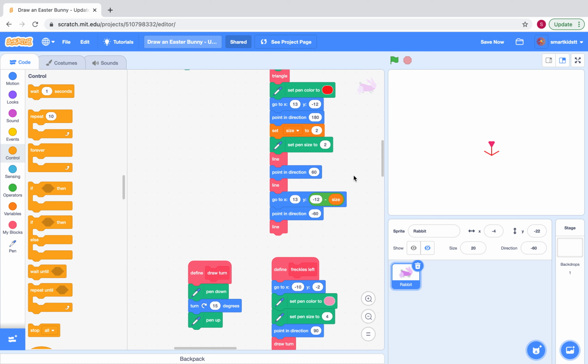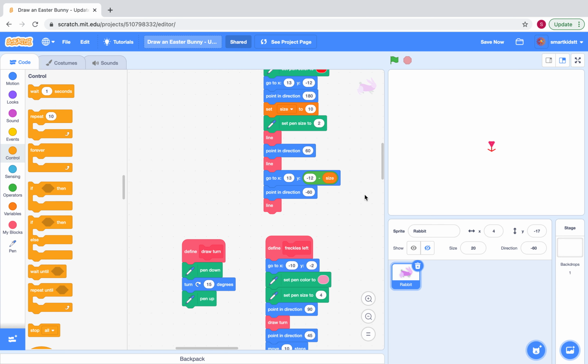I'm going to undo that. Size to 10. Okay, 10. I hope that's correct. Yeah, that looks good. So that's my nose.